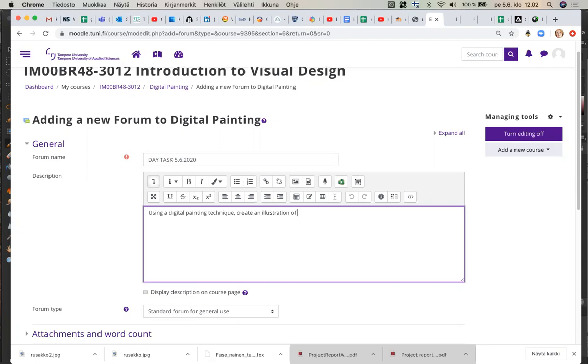I was thinking about what this illustration could be, and I was thinking of different kinds of topics that would make sense to you. Let's have this one. Create an illustration of a bird in flight.